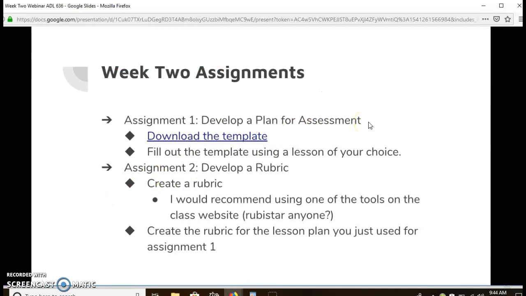Okay. After you finish that, you're going to be developing a rubric, like we just talked about a moment ago. You're going to create your own rubric, so you want to be thinking about what makes a good rubric. If you're fairly good at Microsoft Word or your favorite word processing tool, you can probably design your own rubric.